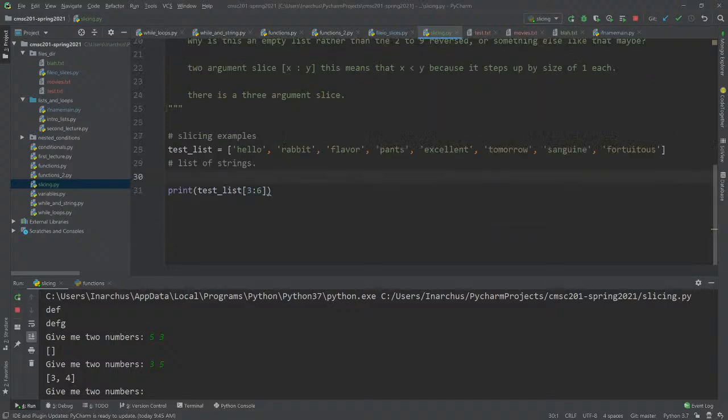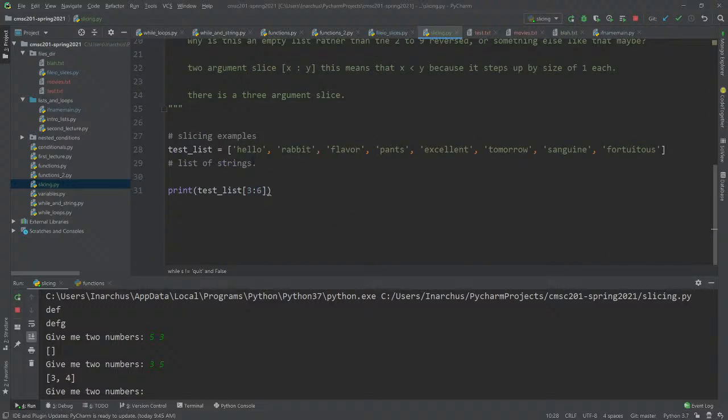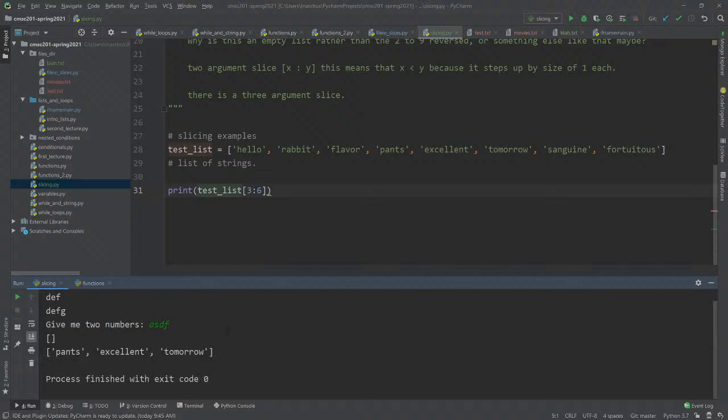So what's going to happen here? Let's skip the while loop there. Okay, so you see here that it's taking 0, 1, 2, 3. So it takes this one, takes this one, takes this one, and that's how it works. So as it turns out, this slicing feature is pretty useful.